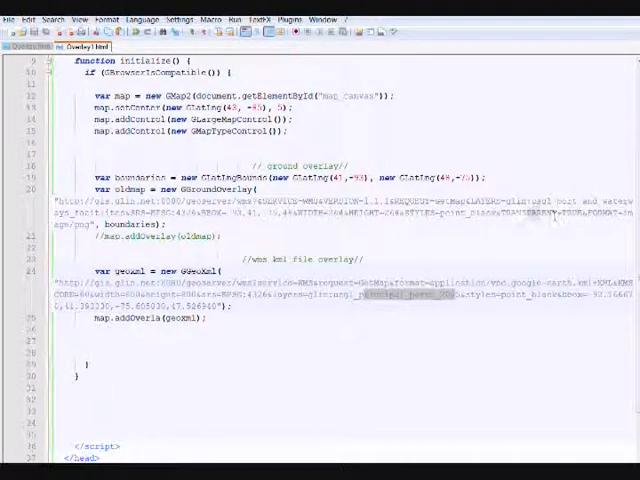Instead of the PNG file, we are now requesting a KML file wherein the data is more accurate and it has all the points and the attributes of the points given to the Google Maps.